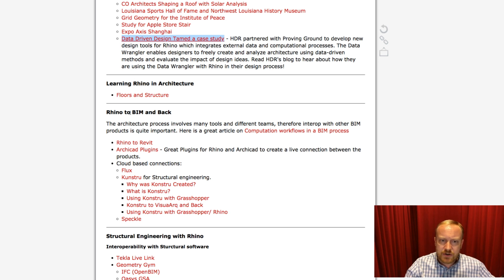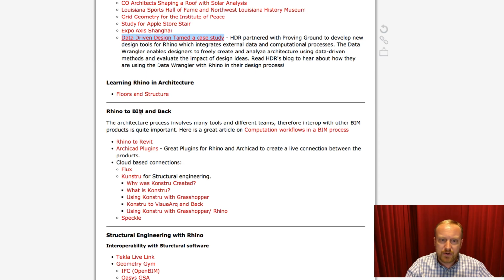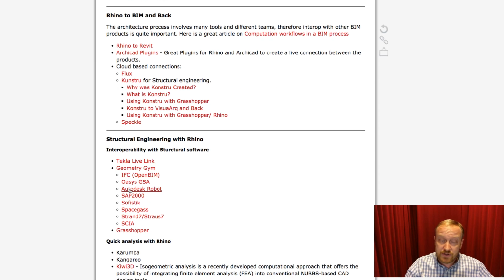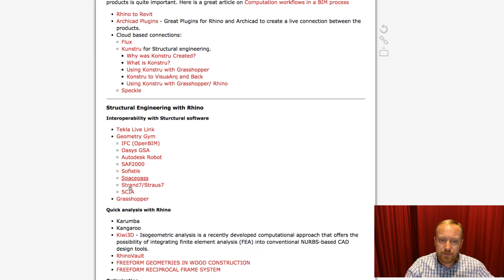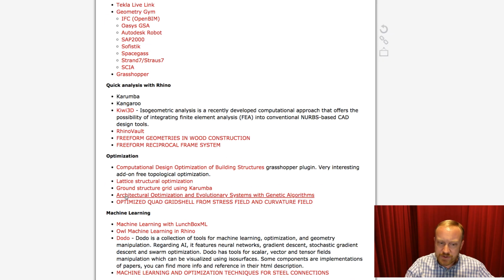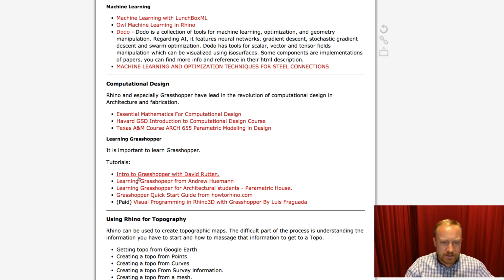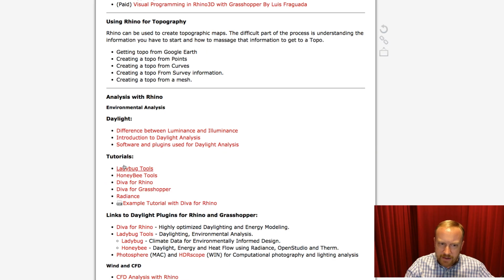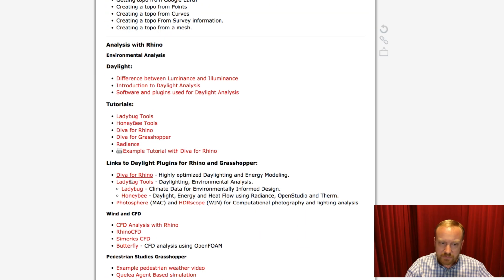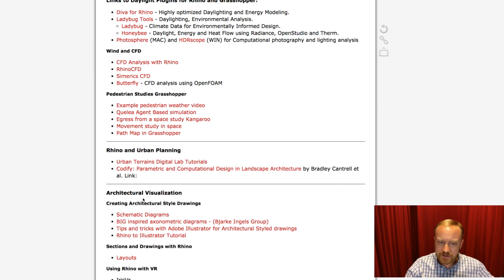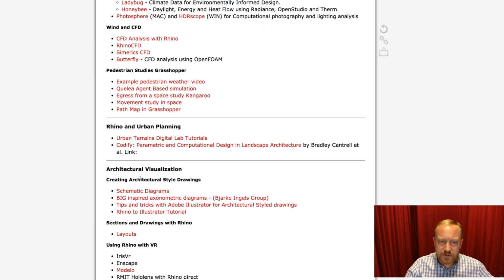There's structure. There's a translation between building information modeling and Rhino. There's a lot of structural software that's interoperable with Rhino. Optimization, machine learning, computational design, daylight analysis. There are tutorials related to a platform called Ladybug Tools or Honeybee Tools, and all kinds of things. So there are tons of resources out there.